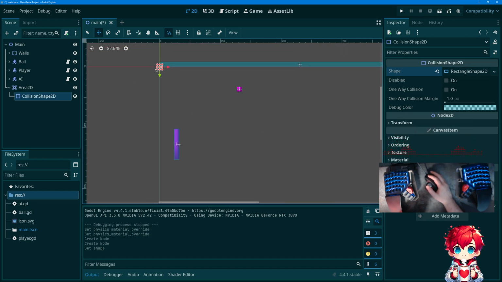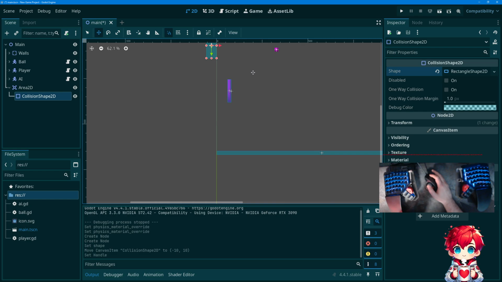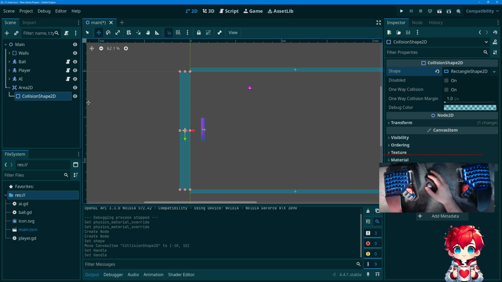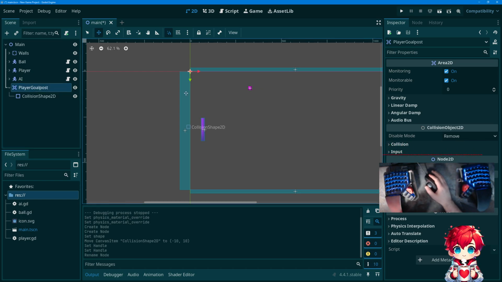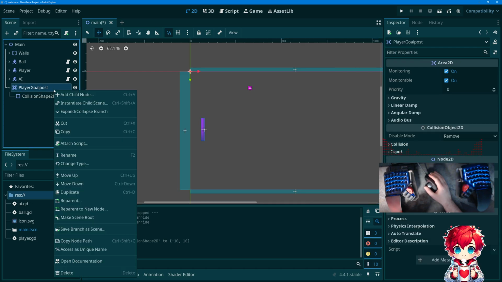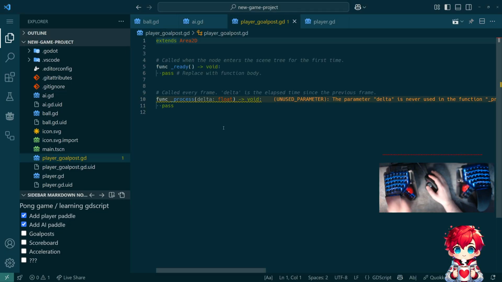We'll come over here and get close so I can see what I'm doing. I'm going to move that. And we'll just make a rectangle over here, the height of the screen, thereabouts. Yeah. So we're going to say this is the player goalpost. So if I were to attach a script, we have a basic template here.